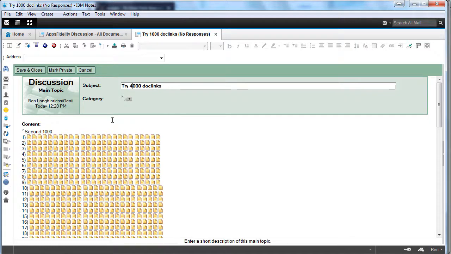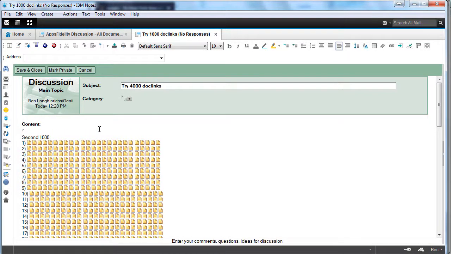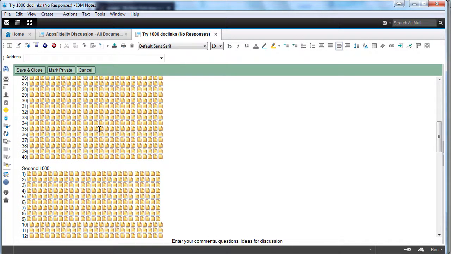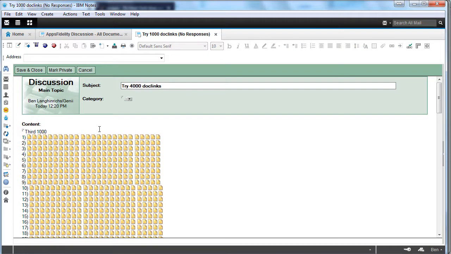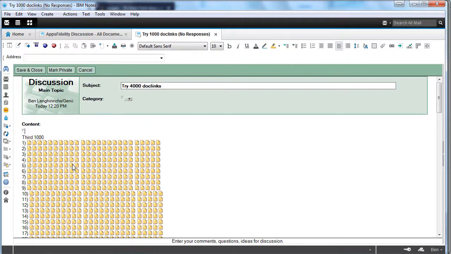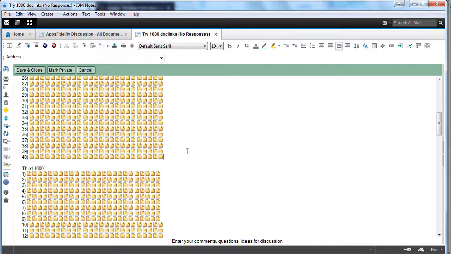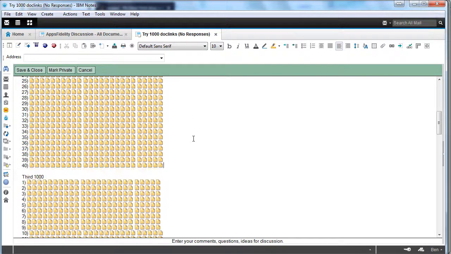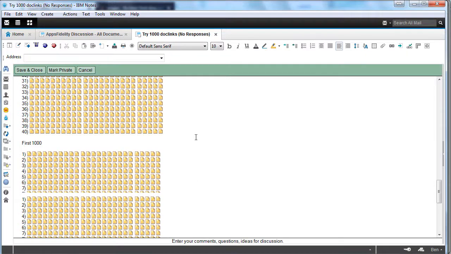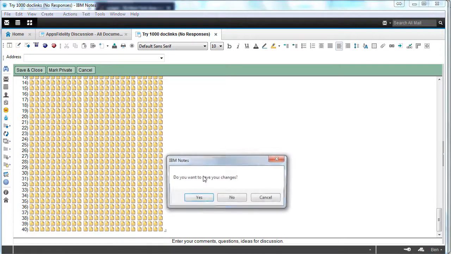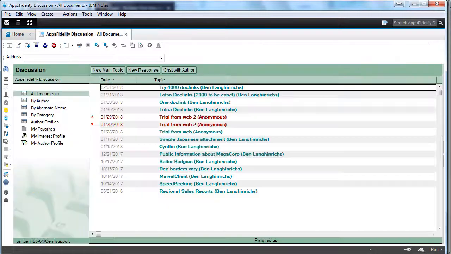I wanted to see, is this an XPages problem, or is this a problem that AppsFidelity might happen to handle? So I'm going to go with 4,000 because I want to make sure that we can handle sort of any number you're likely to have. So I added another couple thousand. We're going to have 4,000 Doclinks in here. Obviously, usually there'll be a lot of text, and I've tested that as well. But this will show. So here are all the Doclinks, and let's save it.